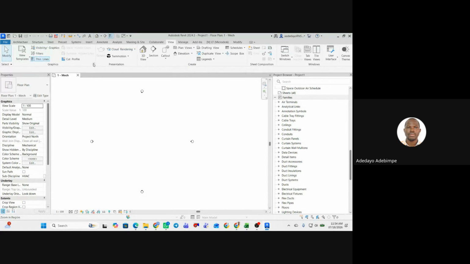This is where you can create your views. You can create your ceiling plan, floor plan, sections, elevations. You can see that is view. It implies you have a view template. These are things that have to do with your graphics. So you have visibility, filters, thin lines, detail lines. These are like view. So you also have your 3D view.